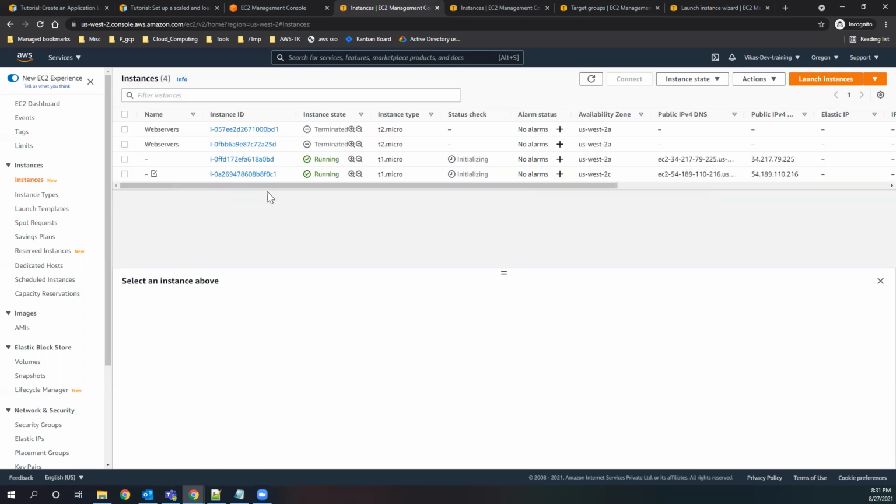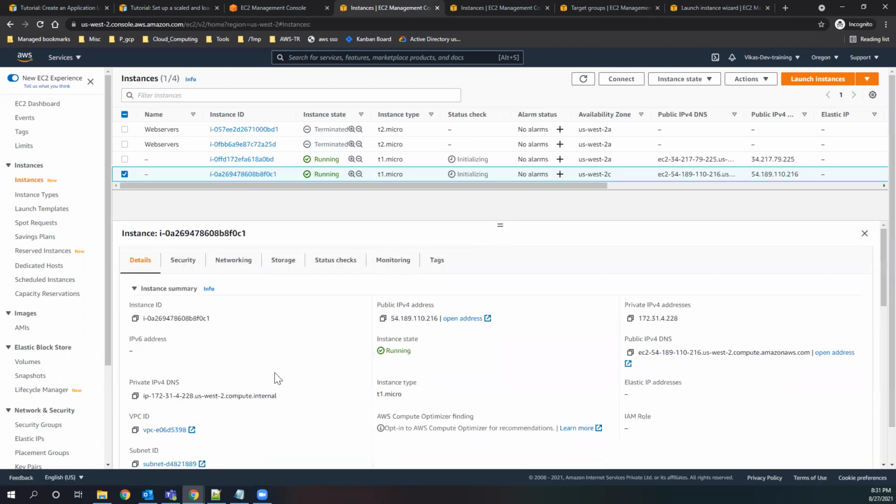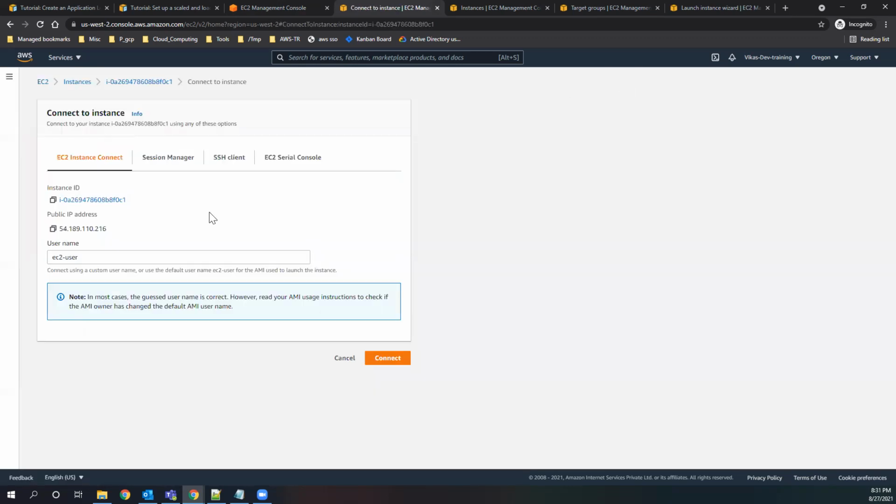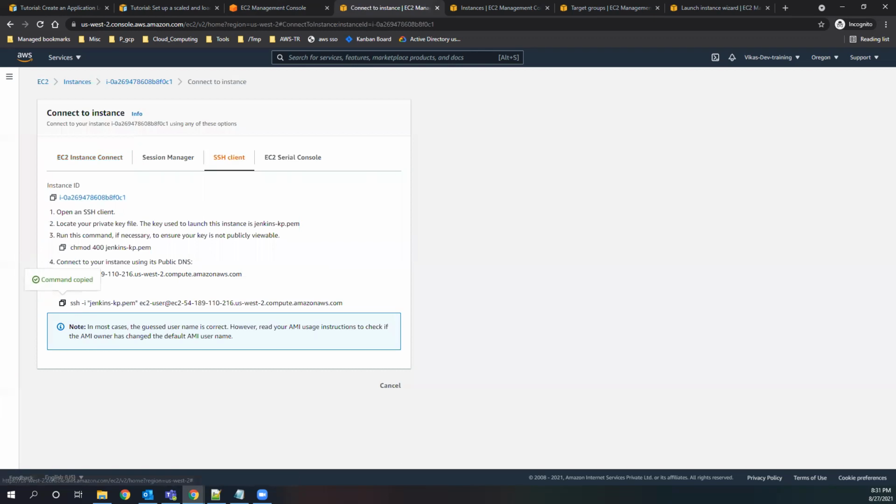And if you want, let's connect to one instance and see, because currently there is nothing running, right? Yeah. So let's see if I can put some load. There are some options available.